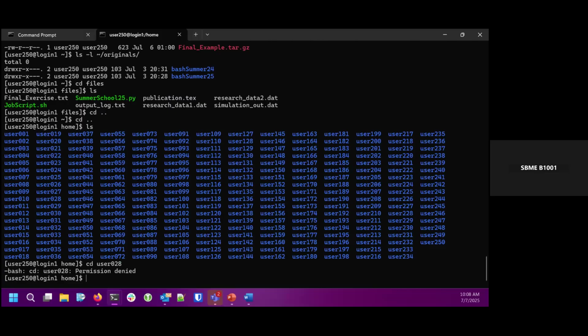So by default on most systems, your home directory is set such that only you can access it. And it's important that you leave it that way because, if you put information in there and change it so that anybody can read it, that means anybody on the system can read it.